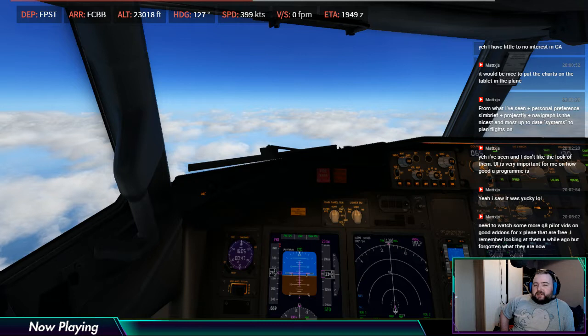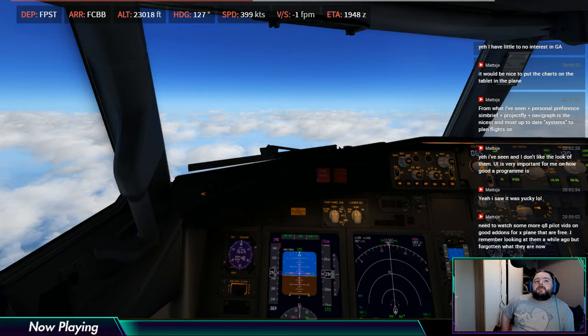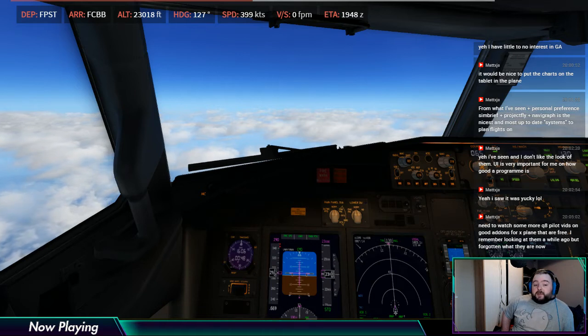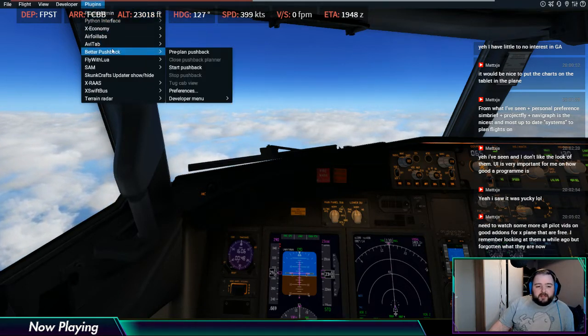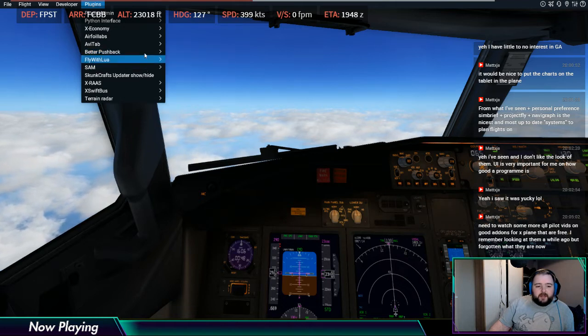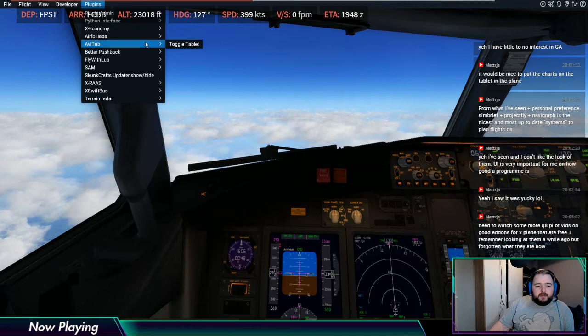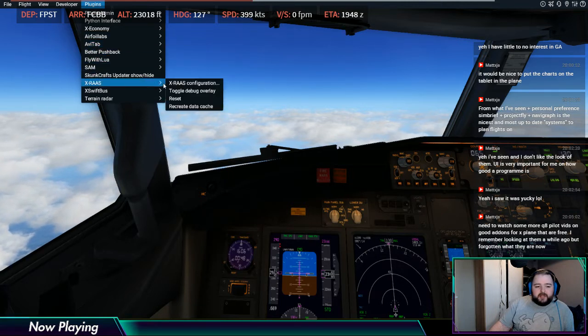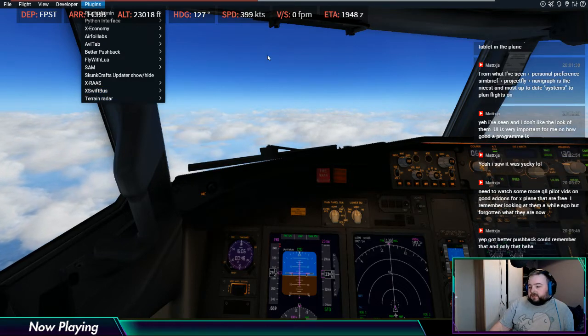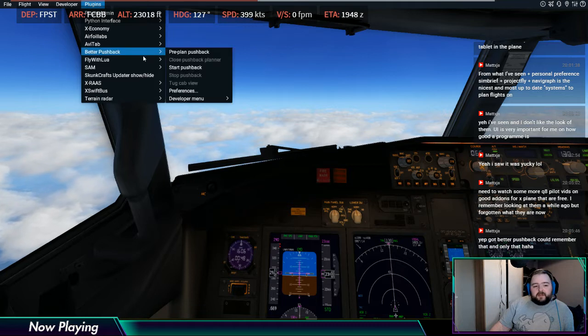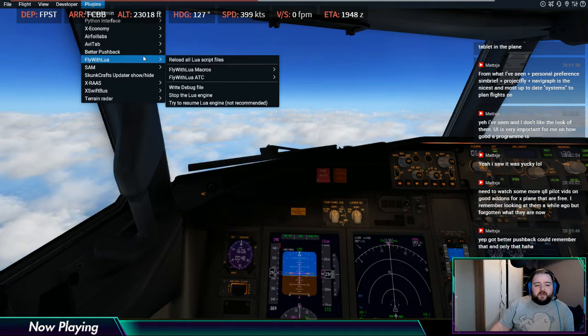Good add-ons that are free. XRAS is very good. That's the shouty lady. There's some good Lua scripts you can get, like for the clouds to make them look a bit better. What else do I have? Mainly scripts. Better pushback is a must. That is just a godsend. Avitab, obviously. Terrain radar is very useful. The weather radar is very useful. Fly with Lua is just useful as a hub for various things.